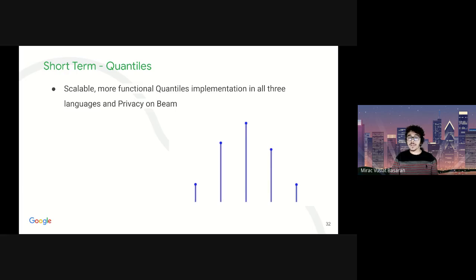So we have come up with a new algorithm that is both scalable and allows multiple queries without spending extra privacy budget. So you can make arbitrarily many quantile queries with the same budget. We will be implementing this in all three languages of the building blocks library. So that is Java, C++, and Go, and Privacy on Beam soon. In fact, between the time I prepared these slides and now, we have implemented an open source quantiles in Java.